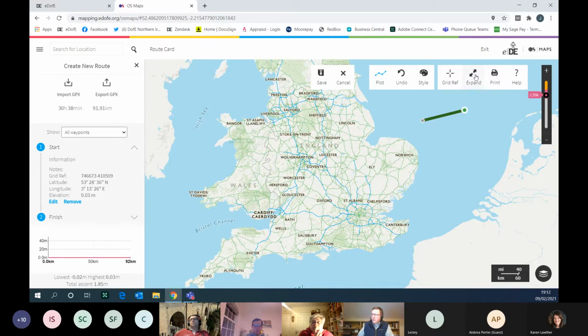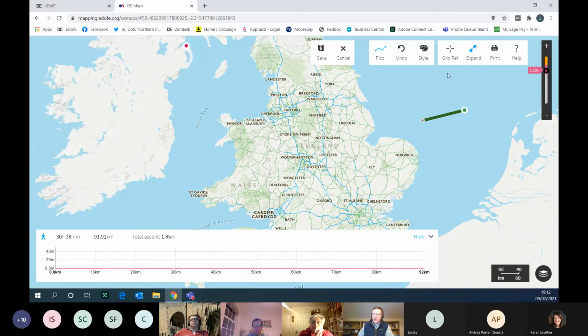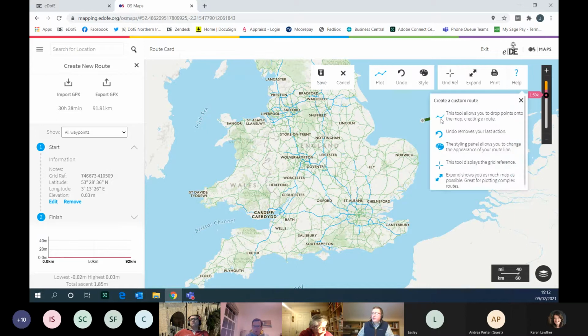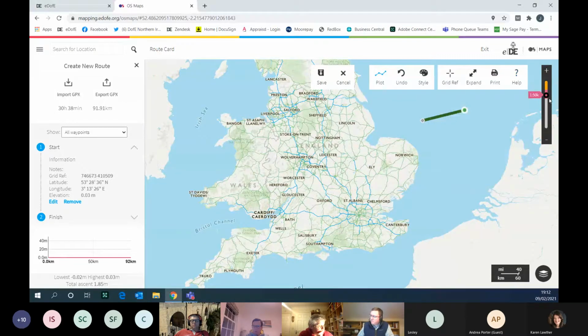You also have the option then to expand, which just expands your view and gets rid of lots of the stuff around the edges. You have the print option, and I'll demonstrate that in more detail later on once we have a route to print. If you're not sure what you're doing, you've got the help option. And again, it gives you some basic help and guidance, but I would recommend you go back to the main user guide that I'll share the link for. It gives you a lot more detail than that little help button.